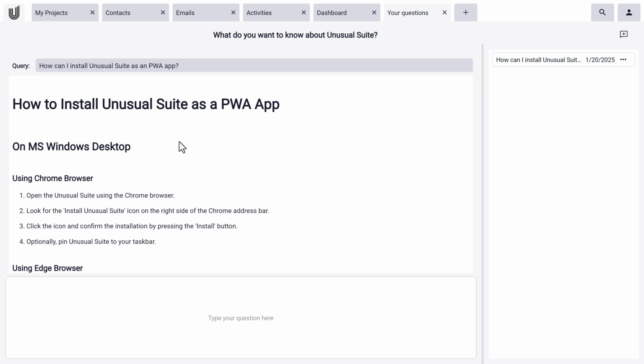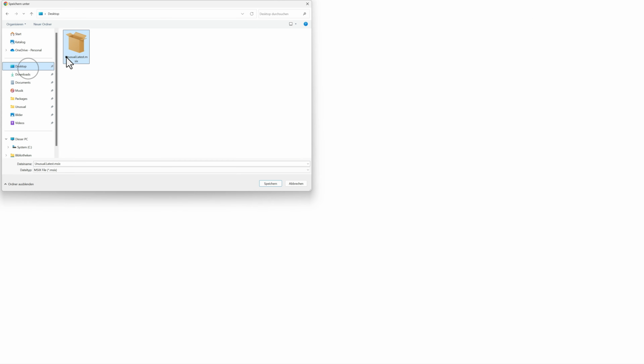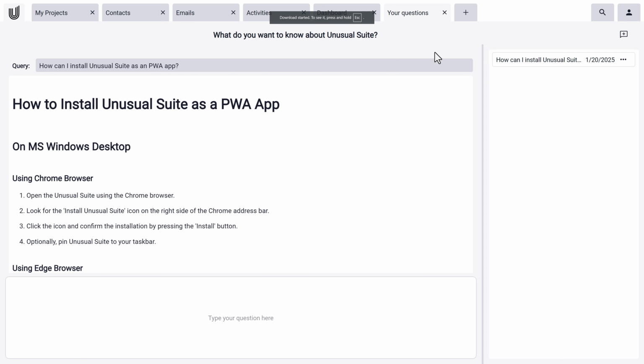Relating to this topic is also the usage of Unusual Suite. Per default, it is usable in the browser and therefore available for all devices. In case you are using a Windows device, you also can install Unusual Suite as a Windows app. This can be done via the Account menu and the More Support options. Here you click on Download MS Windows version, save the file to a location of your choice, and install it afterwards. Unusual is then accessible as a normal desktop application.